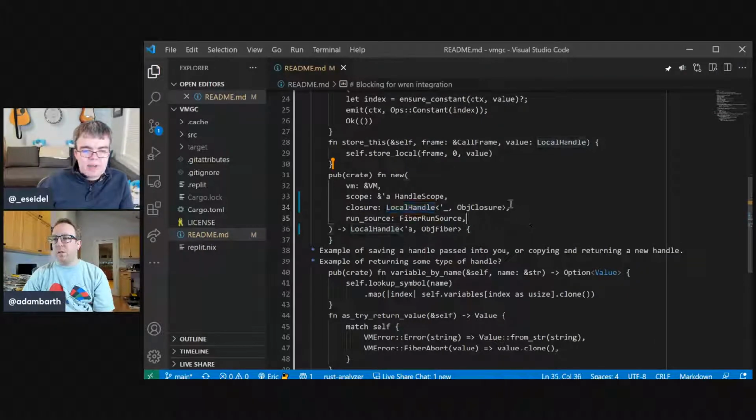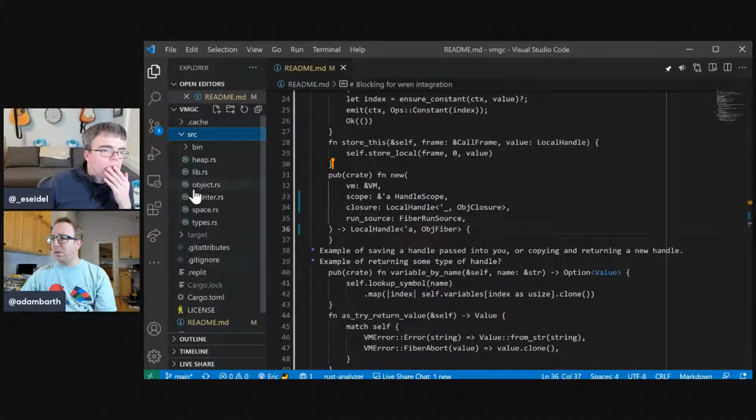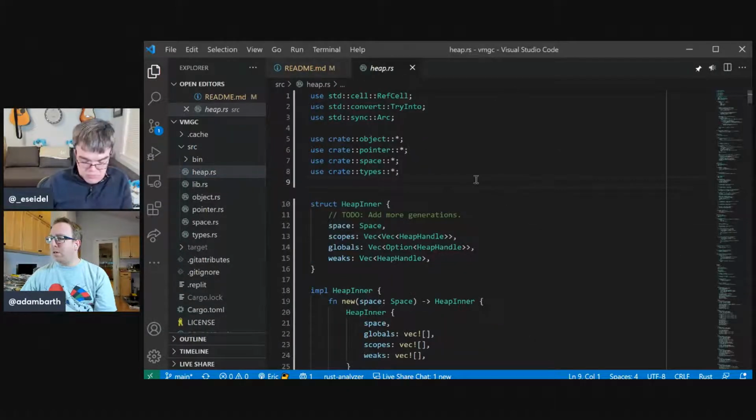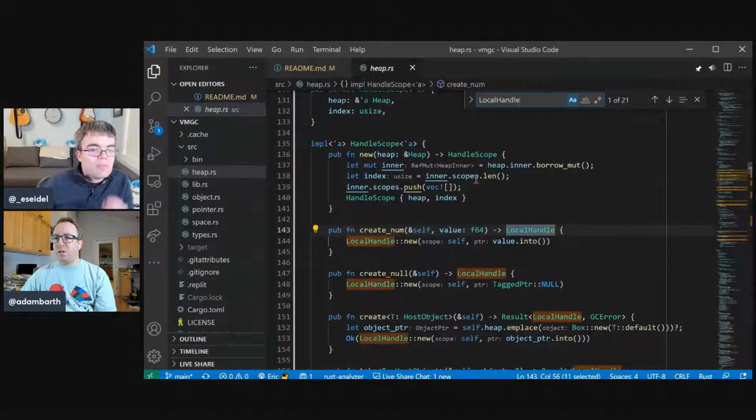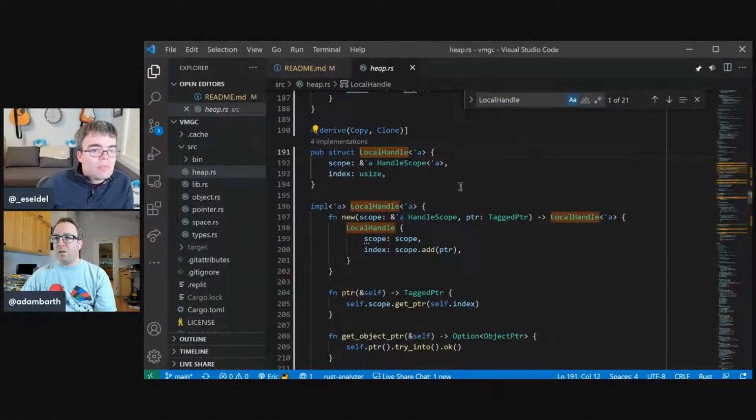But do you ever pass local handles by value this way? I guess it's not by value. You're not copying them, you're handing it off into here. You can copy them. They're copyable. We can go look at it, but I believe they're copyable. Okay. Should we go look and see? Sure. Yeah, they're just copyable.